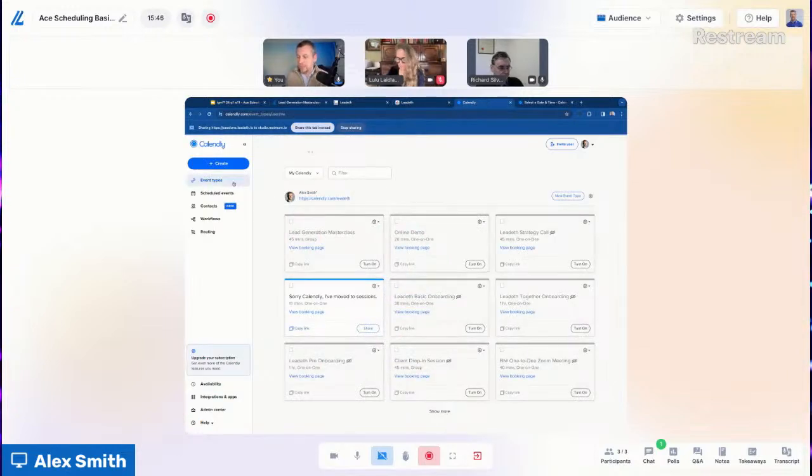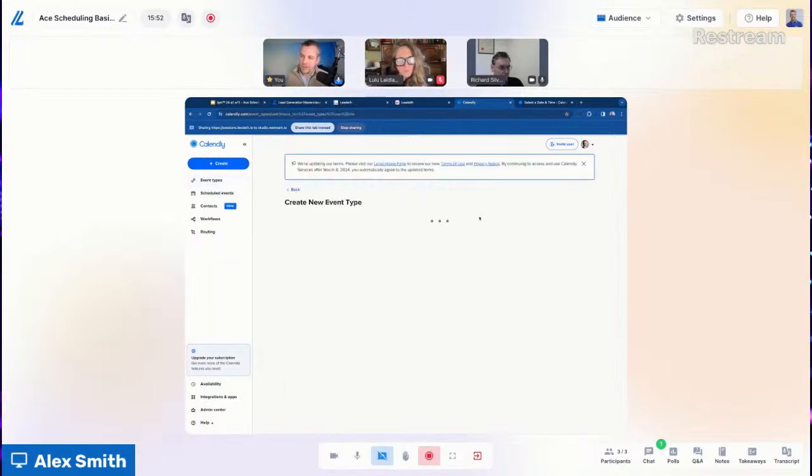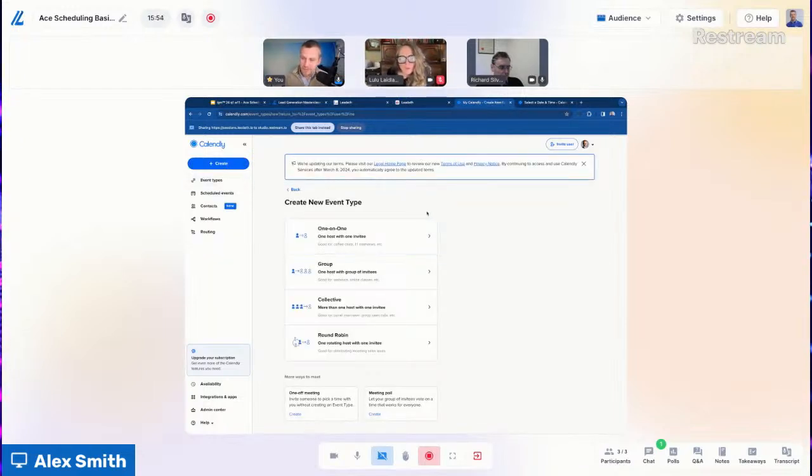So this is the back end of Calendly. Once you sign up to a free account, you'll come here and you can basically create what's called an event type. Now, because I'm on the free version of Calendly, I've already created my one live event type that I can have. So there's different types of events.